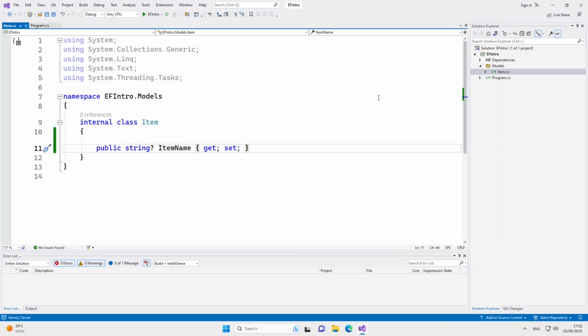I would like you to notice two things. First is that I used a property rather than a field. This is what's expected when using Entity Framework, and that's what you should use. The other thing is that I used a nullable string. This will allow the value to be null in the database table itself.